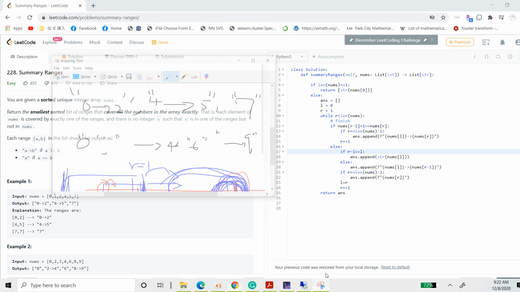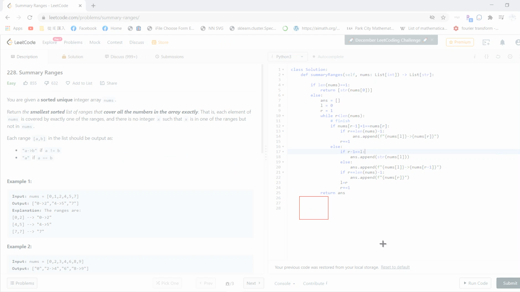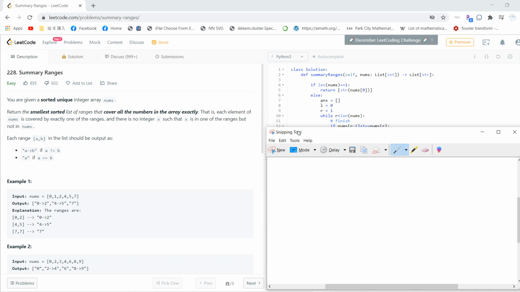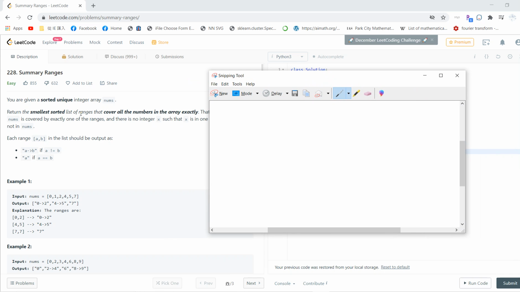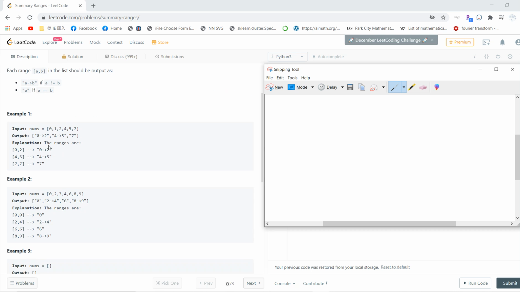So this video is basically solving Summary Ranges. You are given a sorted unique integer array, and then return the smallest sorted list of ranges that cover all the numbers in the array exactly. Thus each element of nums is covered by exactly one range. Maybe you just see an example, which is easy, right?